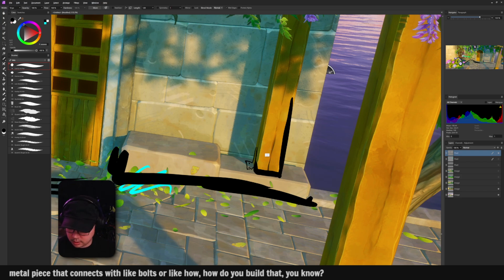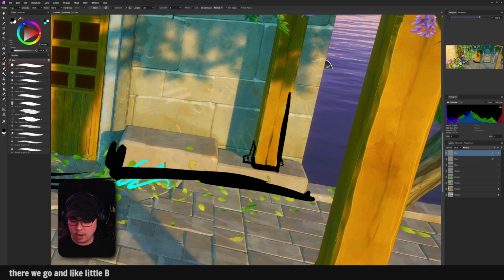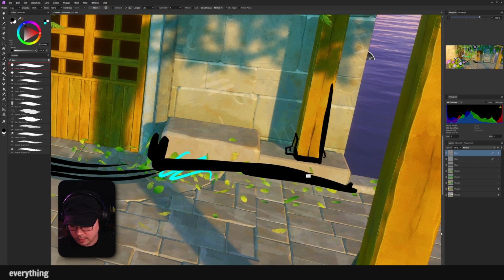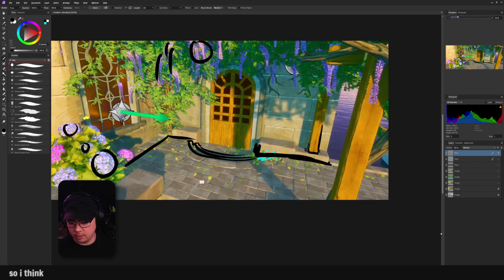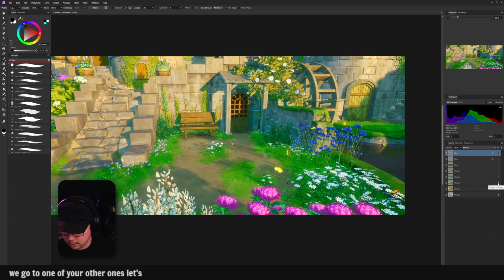I need just a slightly thicker pen here. It's how do you visualize that, bro? I can't. I have no pen control right now. There we go. And like little bolts and stuff, because you want to logically connect everything. So I think from this view, like this shot in particular, it's easier to read.